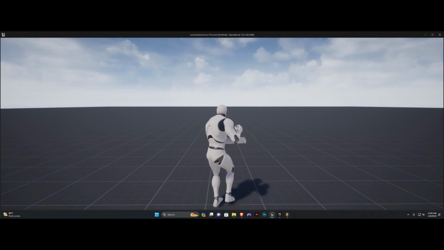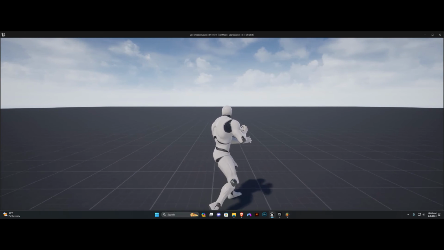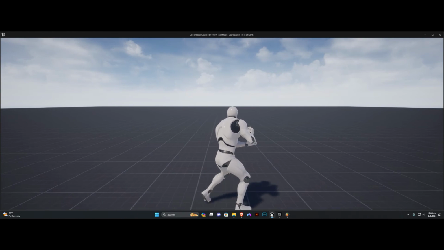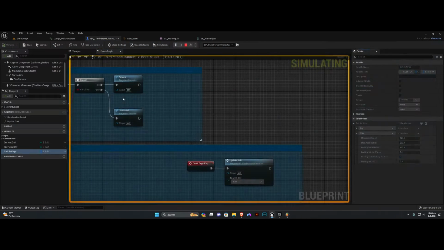All right, so that's a lot better. As you can see, there is little to no foot sliding. Now we still have the stopping issue.